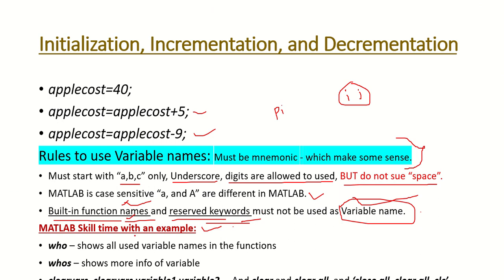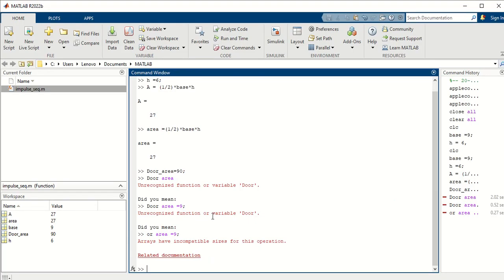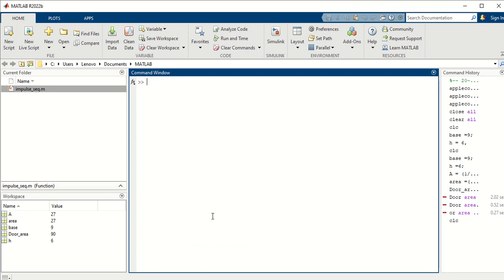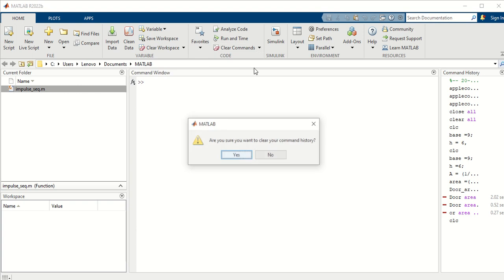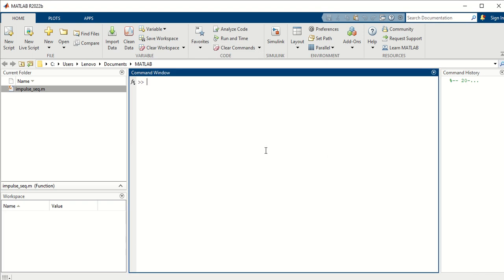Okay, so what is there, who and whos. So these two functions I will show directly in the dashboard. Okay, who and whos. Before that, I will clear this. Okay, I will clear everything. Variables, all functions, and here command history also. I closed everything. I will tell from starting.